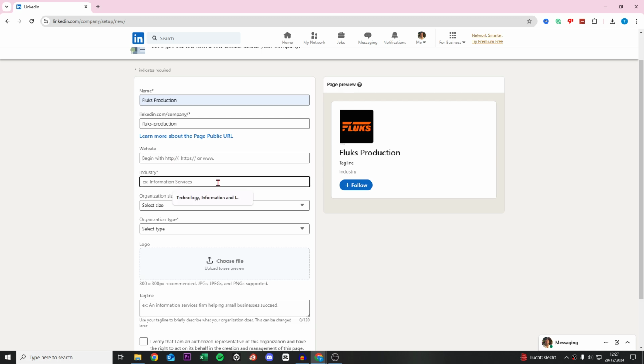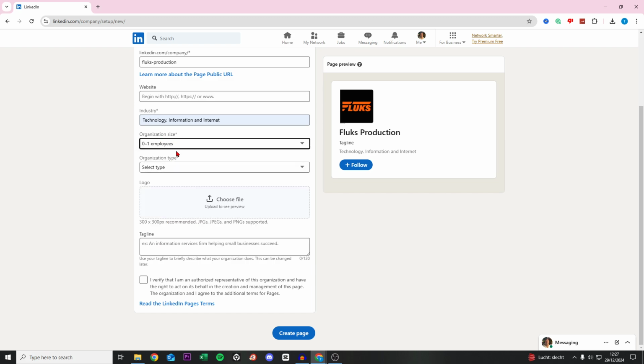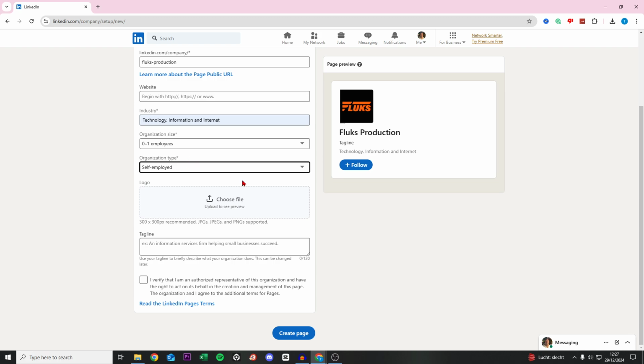Then we have industry. I'm in the technology industry, so I select that one. The organization size is 0 to 1 because I'm the only one in my organization. And then let's say it's a self-employed organization type.